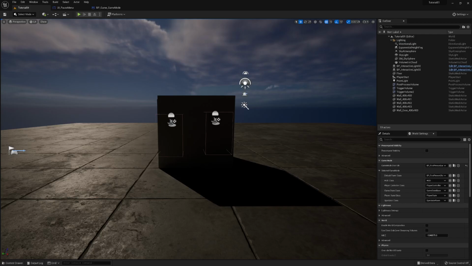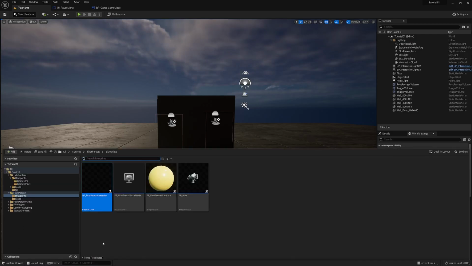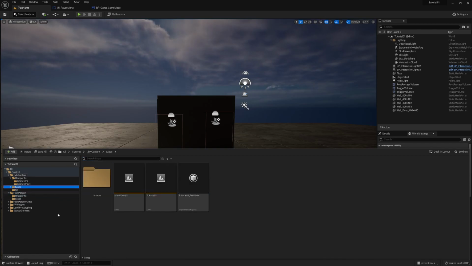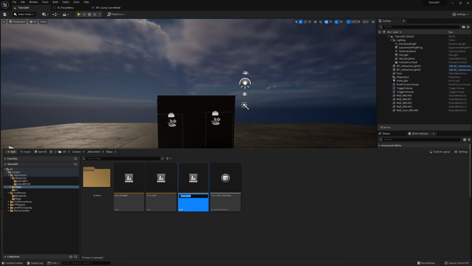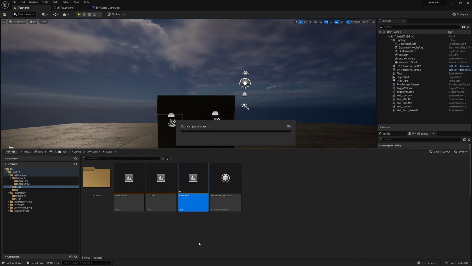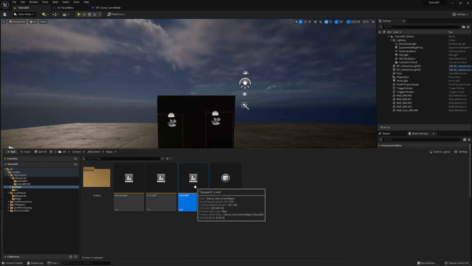Okay, so I'm going to just create a copy of this map. So we've got tutorial 1. All I need to do is right click and say duplicate, and it conveniently gives it the name tutorial 2, which we'll leave there. Control Shift S, open that up.